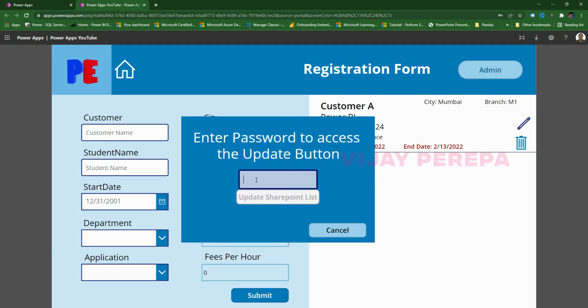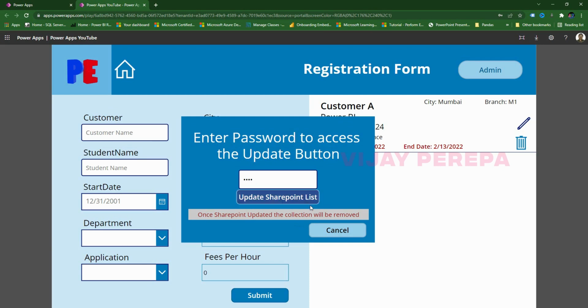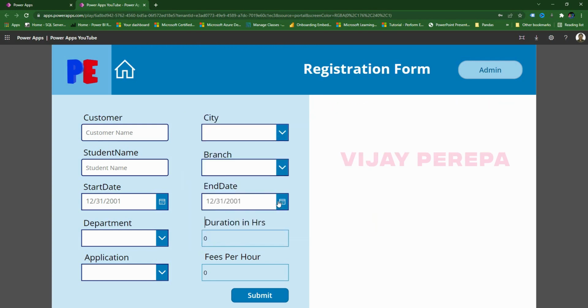Otherwise, if I know the password, I can just enter the proper password, and based on the accurate password, the update SharePoint list button is activated. And then below one more statement is coming that once you update the SharePoint, the data which is there in the collection will be removed. So that is fine for me because I want to keep the data in the SharePoint. And if I click on this button, the SharePoint is updated, and then this pop-up window is now out, and my data is now placed inside the SharePoint.